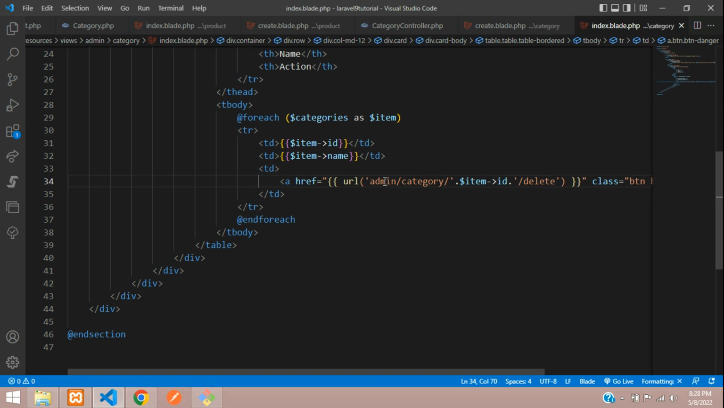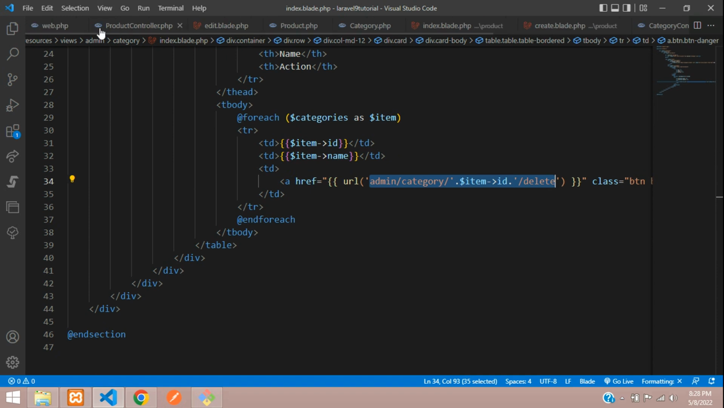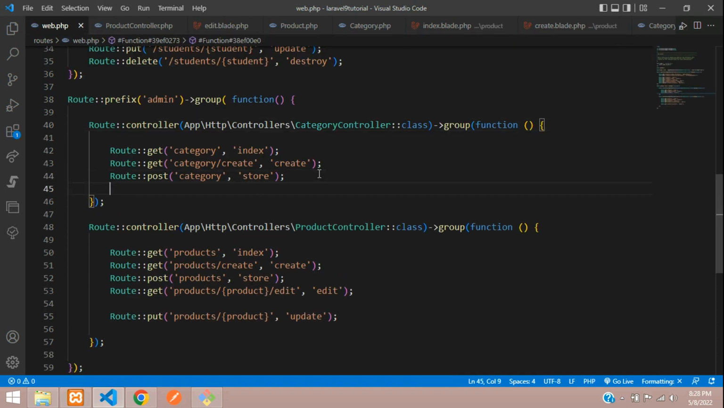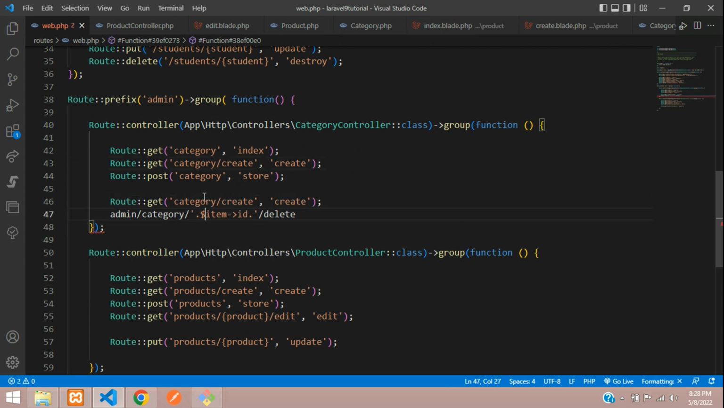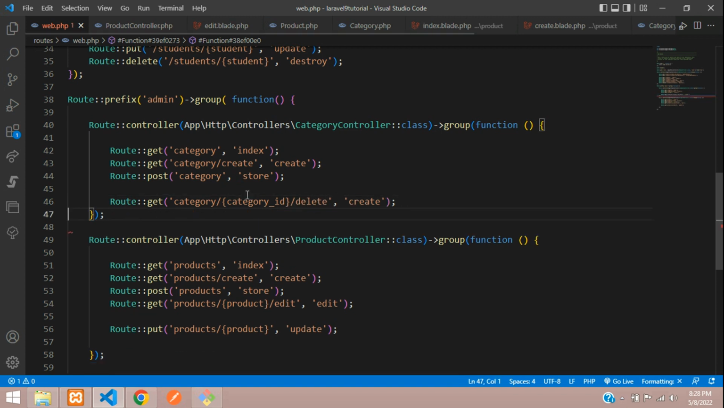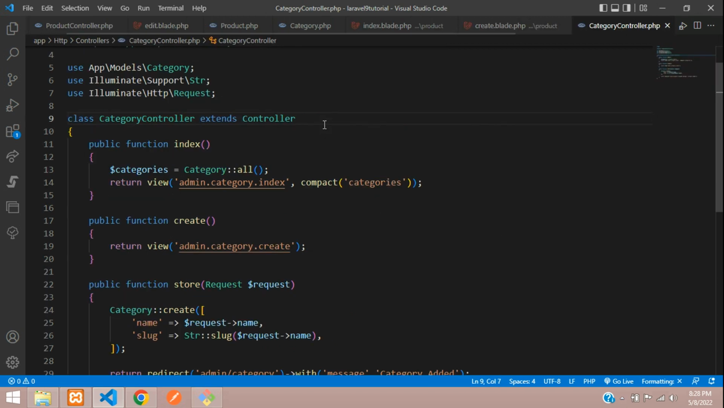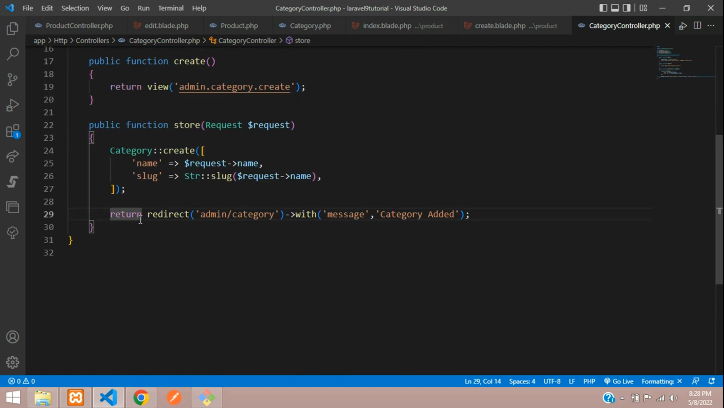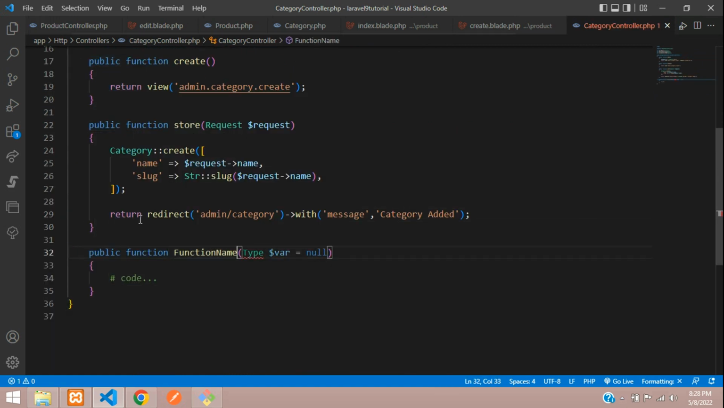So for that, let's create a route. Here you go to admin and with its ID and delete. Yep, let's move to the web.php file and create a route using get method where category of category ID, let's create category underscore ID and then delete. Let's remove this, not required. And you can go to the destroy function. So go to your category controller and create a function with the name destroy. So function named destroy, and you get the integer, that means category underscore ID.